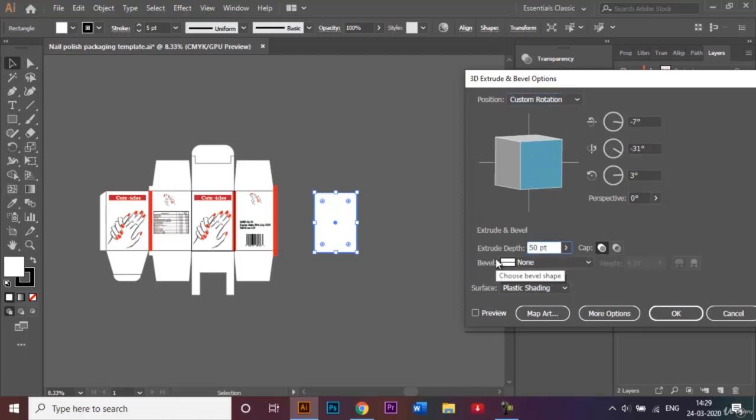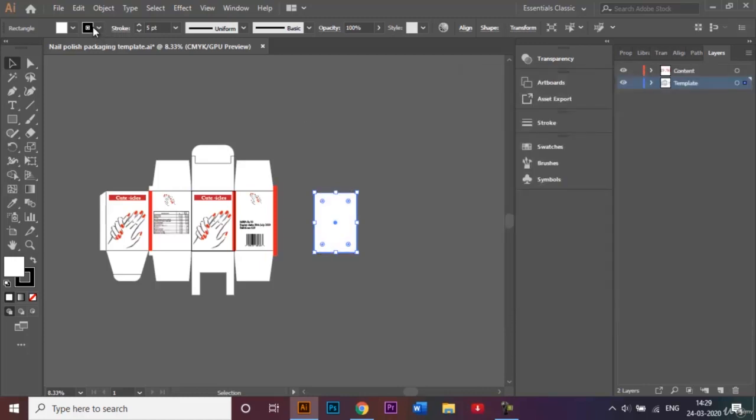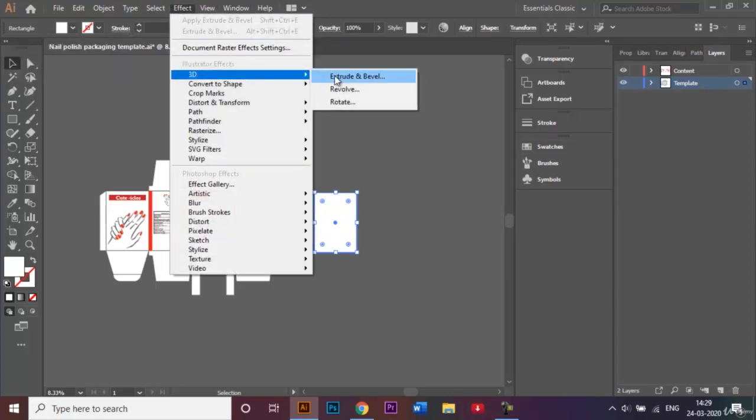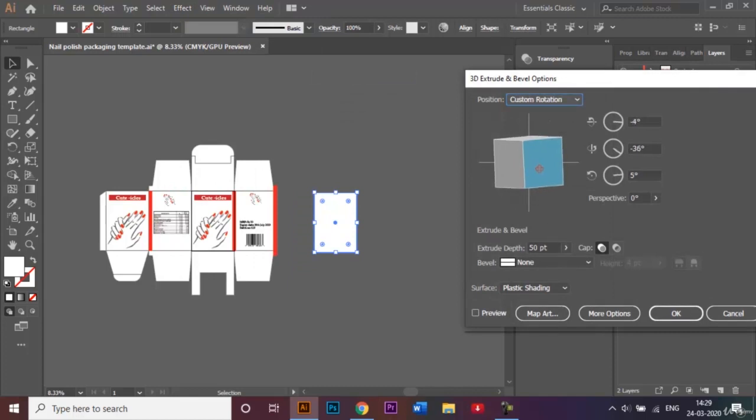And extrude depth, I'm going to give a depth of 550 points and click on preview to have a look. But before that, I'm going to go ahead and also get rid of the stroke, and I'm just going to go back and apply the extrude and bevel again, like that. Click on preview, and I'm just going to extend the extrude depth to 550 points and then see. Yep, that looks about it.